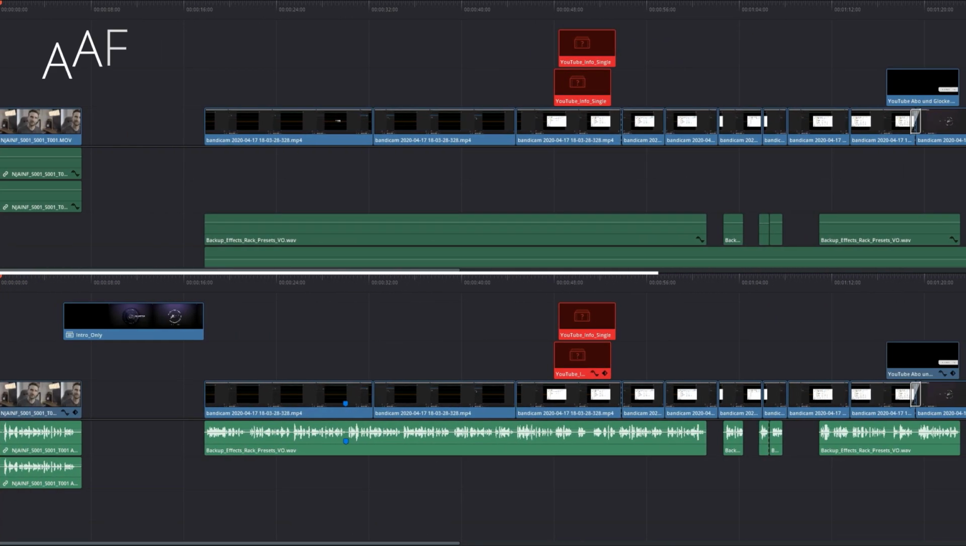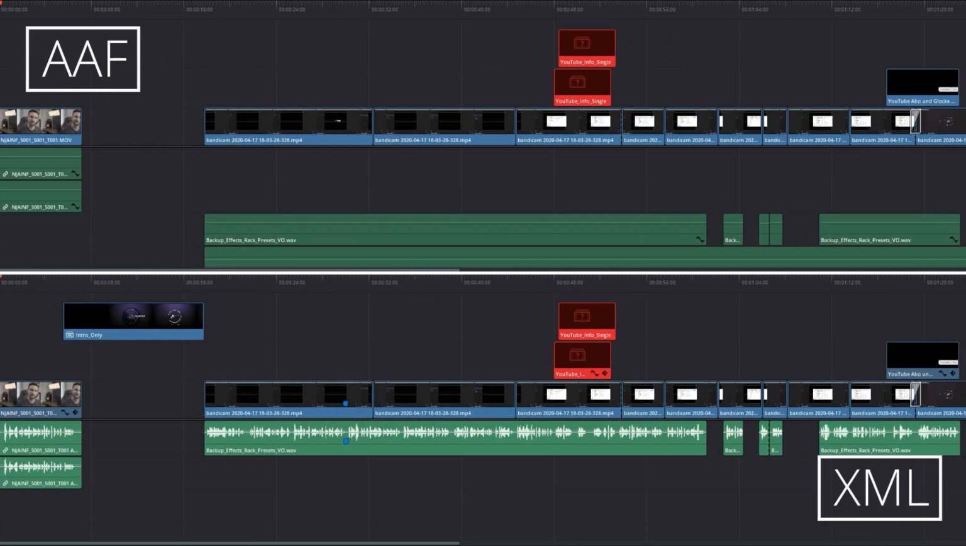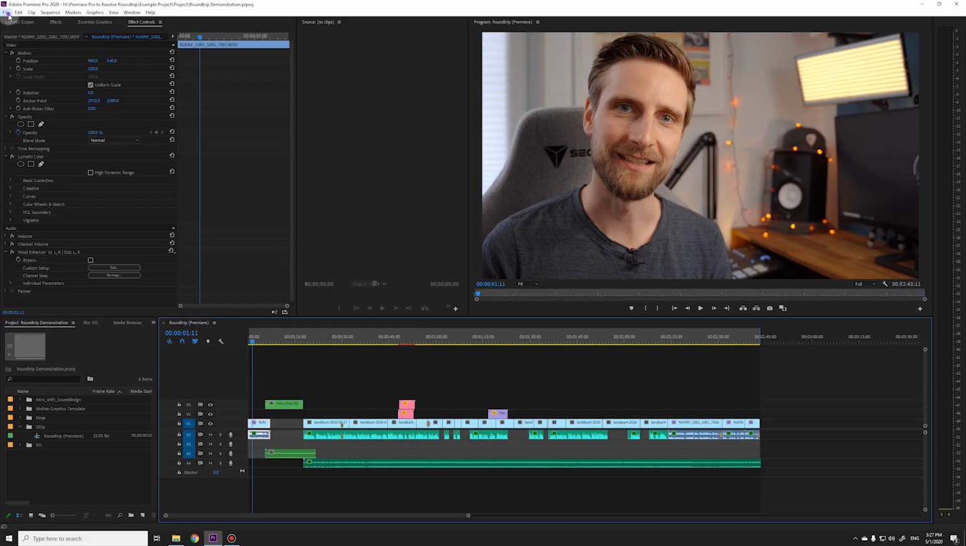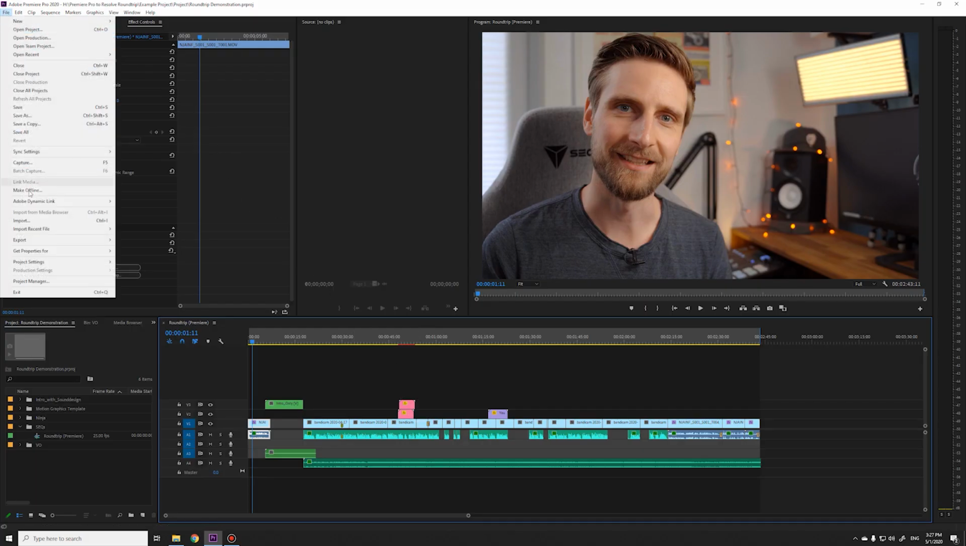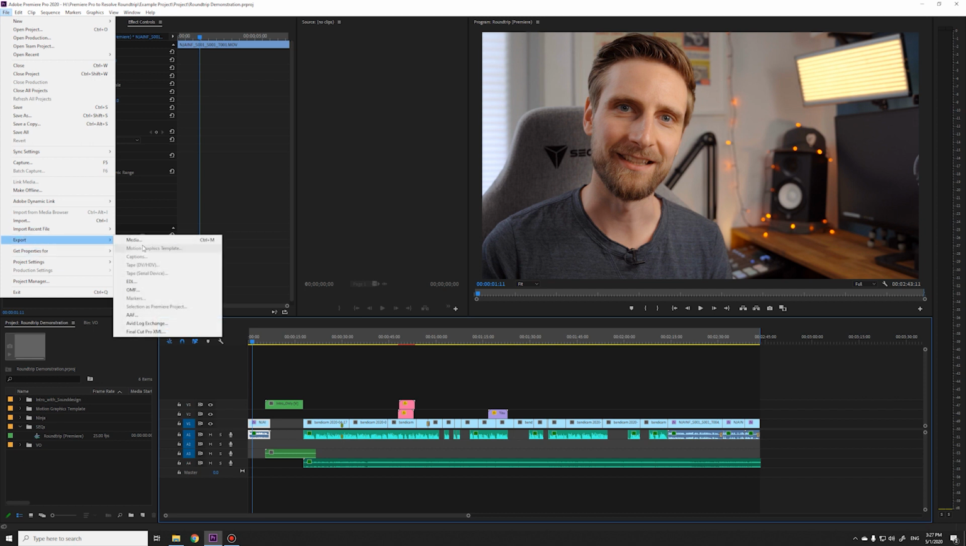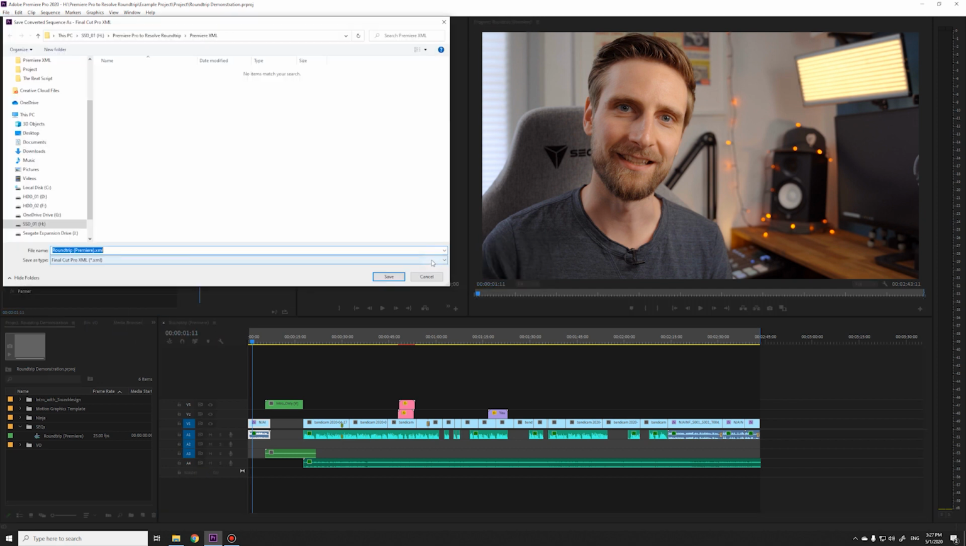Here's a comparison of the same timeline being translated with an AAF and XML. You can see that the XML version worked a little bit better. It has the intro in it, which is a nested sequence in Premiere, and the audio did come over as well. To export your timeline as an XML or AAF, go to File, Export, AAF or Final Cut Pro XML. Choose a location to save the file and hit OK.